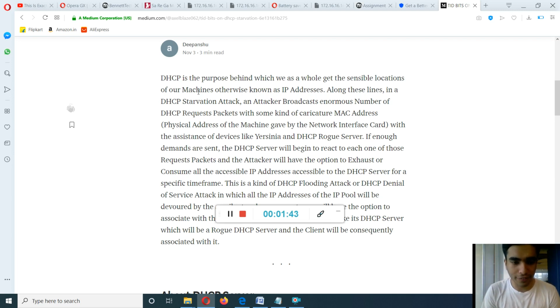So if enough requests are sent, the DHCP server will begin to react to each one of those request packets, and the attacker will have the option to exhaust or consume all the IP addresses available to the DHCP server for a specific time. This kind of attack is known as a DHCP denial of service or DoS attack. We know how common DoS attacks are nowadays. They hamper everything, right?